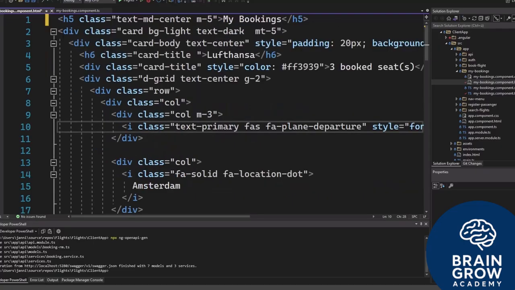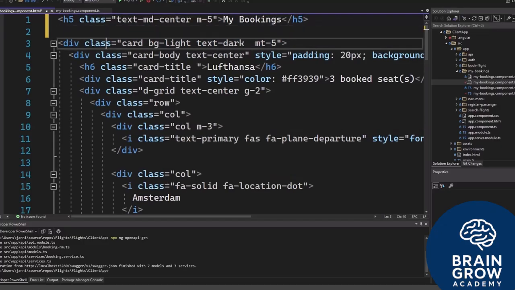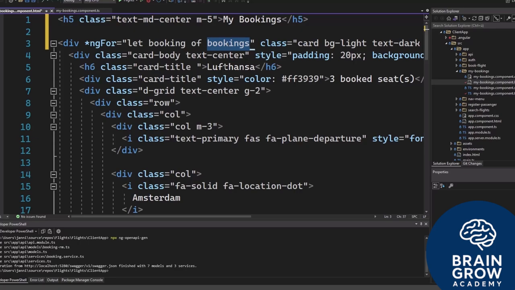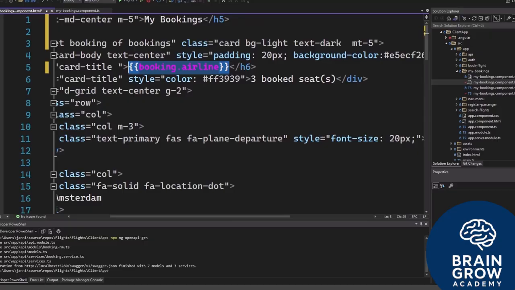Bookings the field, right? And here in the first div with that card, let's write down the loop, so asterisk ngFor equals to let booking of bookings. So we iterate through our bookings field, and now we can simply replace the values. So instead of Lufthansa right here, go ahead and bind it to our booking.airline. Great, so let me copy that. In the next line of code, you can see 3 booked seats, right? So instead of 3, paste in here booking.numberOfBookedSeats.